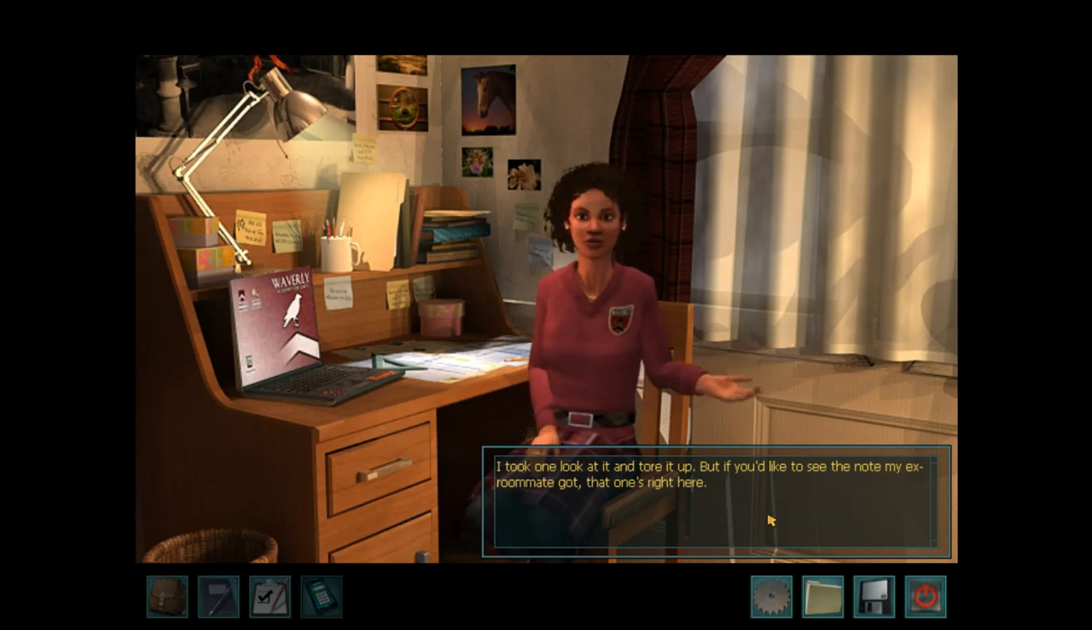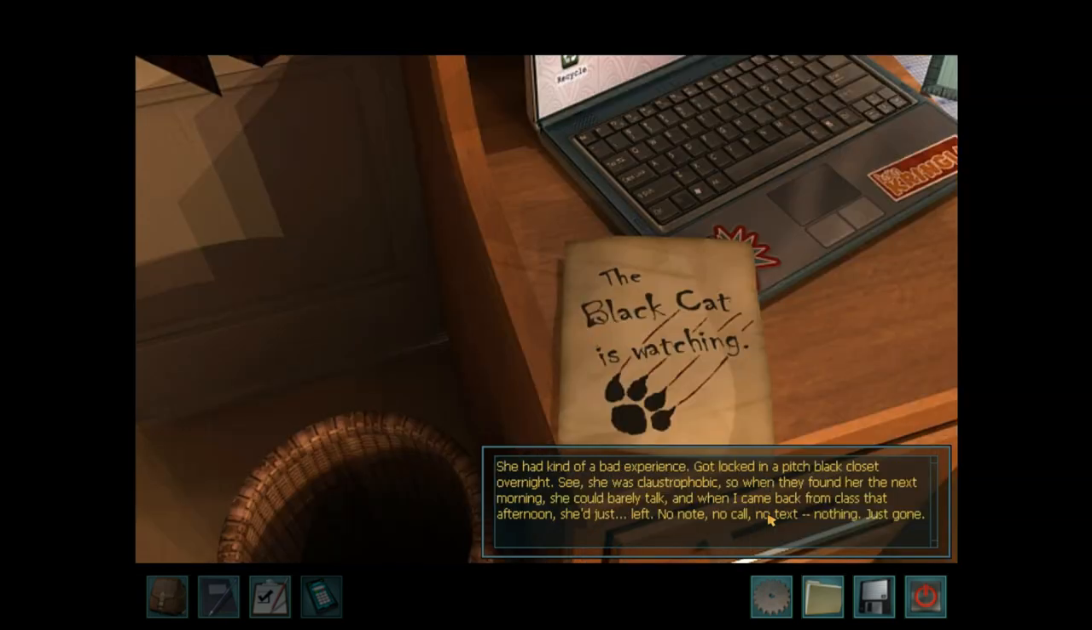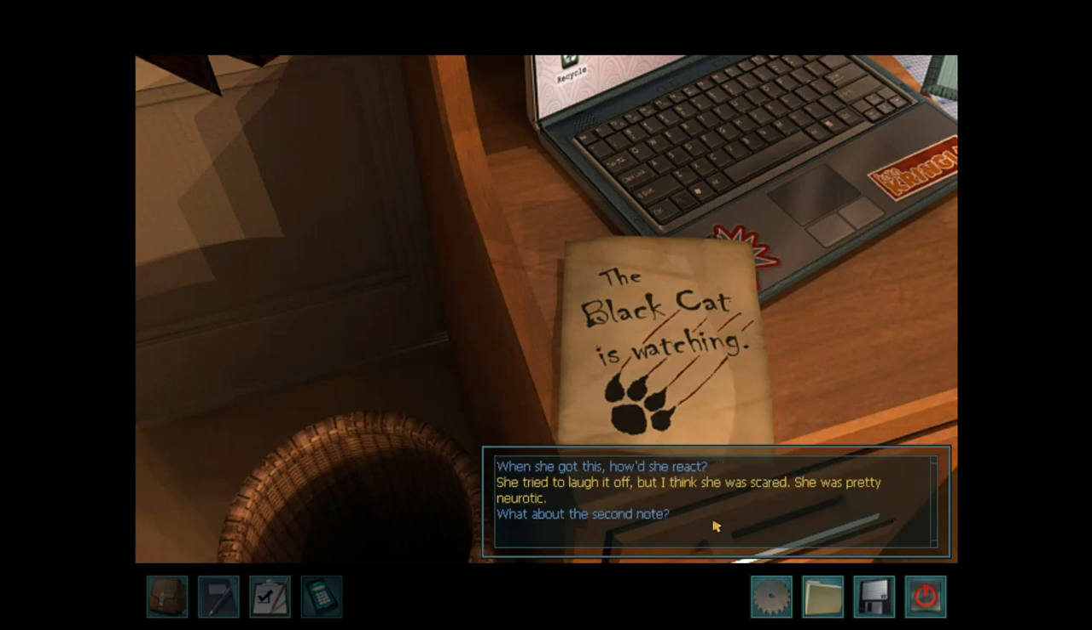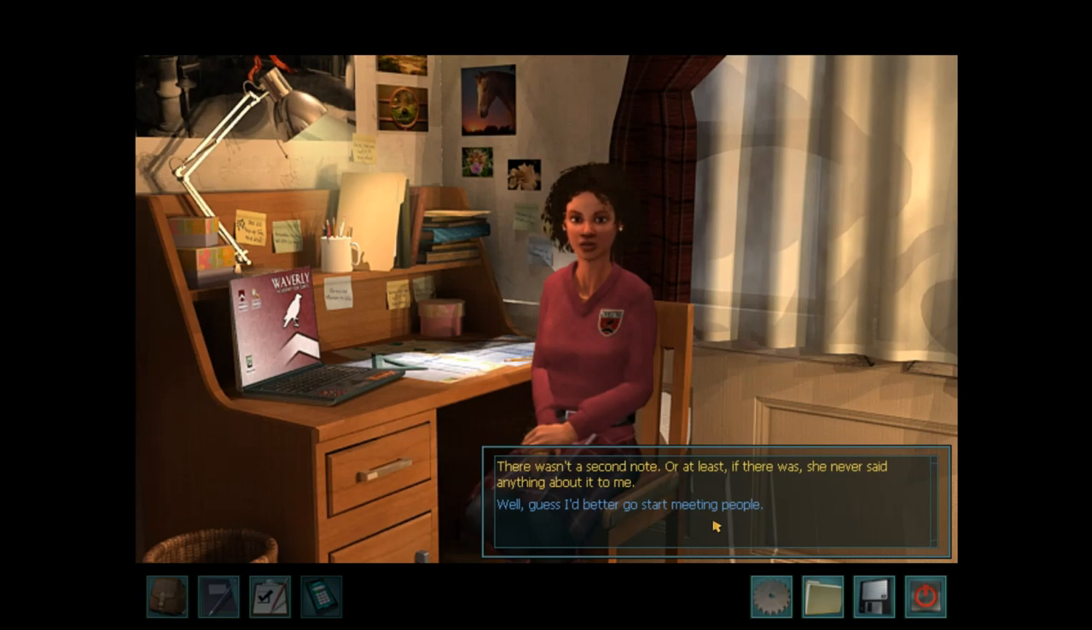But if you'd like to see the note my ex-roommate got, that one's right here. She had kind of a bad experience. Got locked in a pitch-black closet overnight. See, she was claustrophobic, so when they found her the next morning, she could barely talk. And when I came back from class that afternoon, she just left. No note, no call, no text, nothing. Just gone. When she got this, how did she react? She tried to laugh it off, but I think she was scared. She was pretty neurotic. What about the second note? There wasn't a second note. Or at least, if there was, she never said anything about it to me.